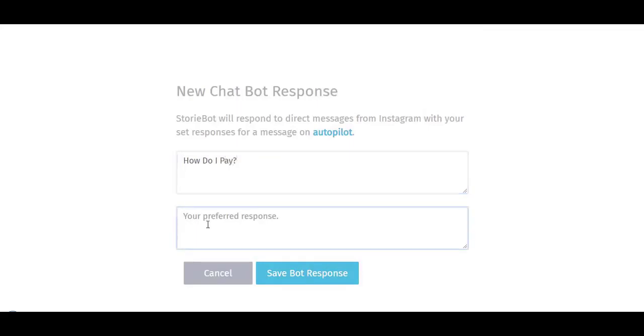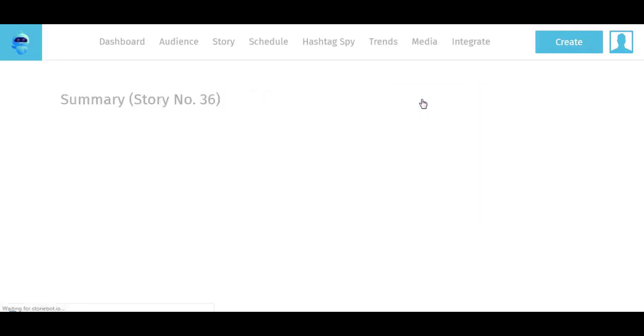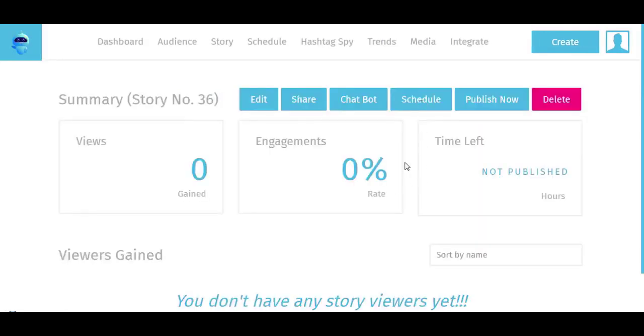You can now use this to drop the link, pay here. You could just put here /payhere.com. That becomes a payment link, and it says save bot response. So once you have this saved, you can come back to your story. So in your story now, you want to move on to publish now.